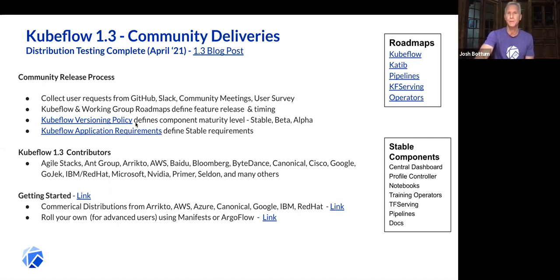We have a versioning policy for each of the components: stable, beta, and alpha. You can see the stable components over here, and you can see the roadmaps over here. And we do have an application requirements template, which enables the working groups to know what's expected to put something into stable.